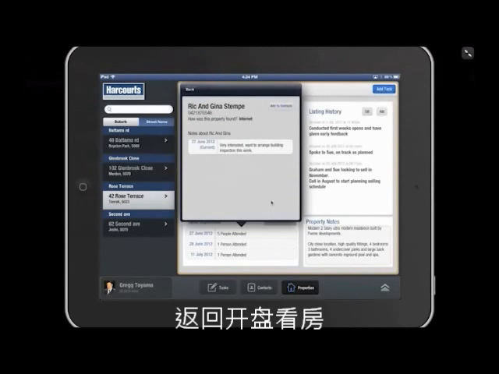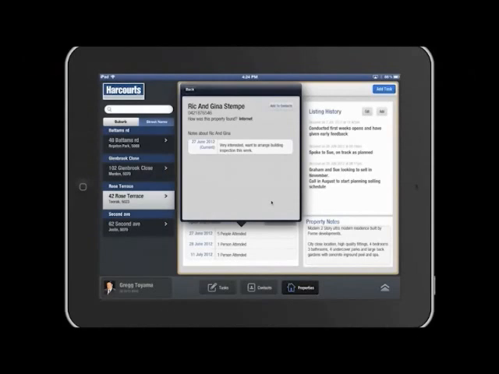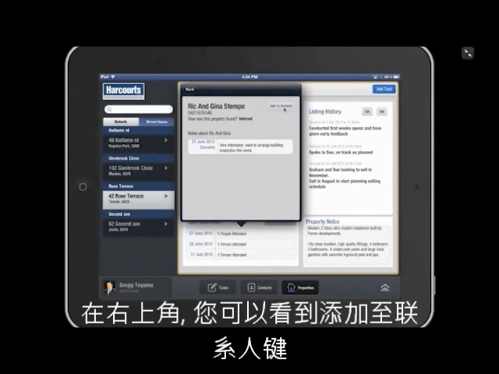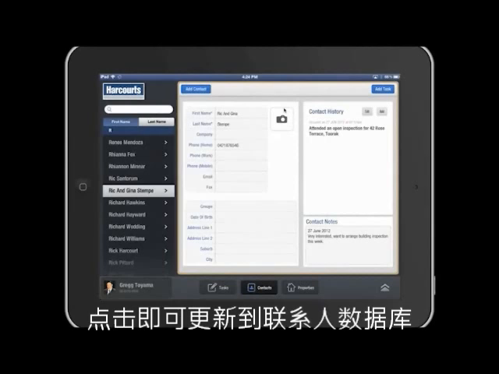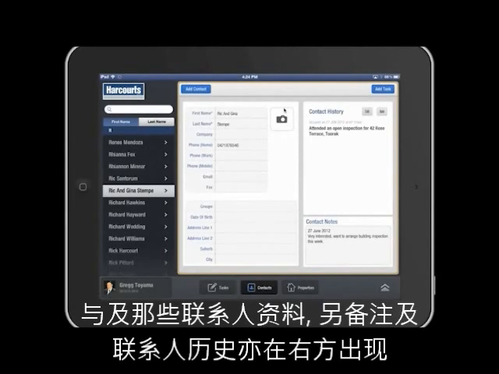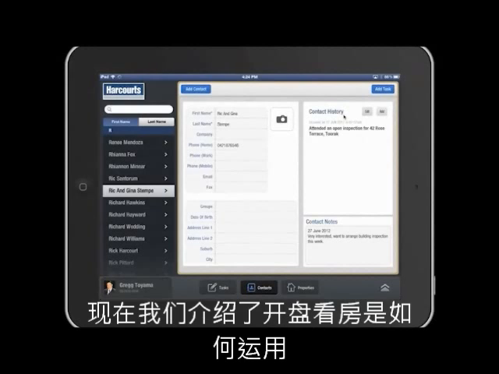Let's go back to the inspection. Once you're done with that property, or at any time you wanted to add that contact to your contact management list, on the top right hand side you see the Add to Contacts button. Click on that button and those contacts will be added to your contact management system with their details, the notes, and you'll see at the top right hand side under contact history, it'll go ahead and date stamp and time, and it'll tell you what open inspection they attended. So that's a quick look at the open inspection part of the property section.